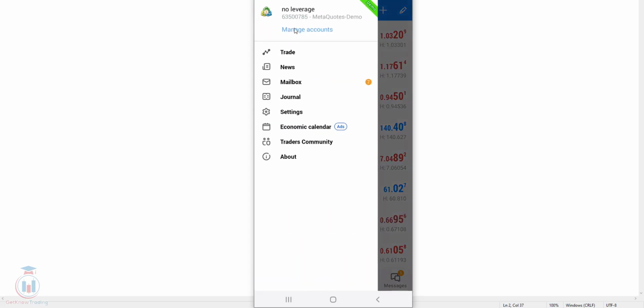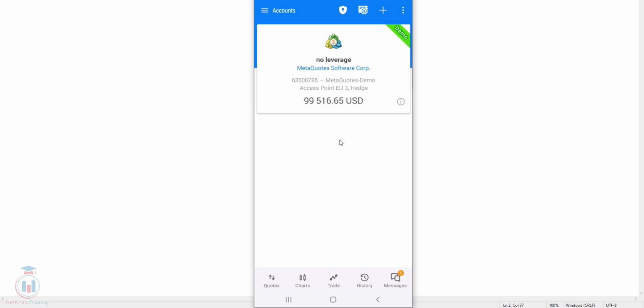So if you have more than one account, it will be listed here, but you can be logged in to only one account at the same time. So if you have more accounts below, you will click on it and log in, so you will be logged out from the first account. So this is all for the MT4 and MT5 trading apps on your smartphone.